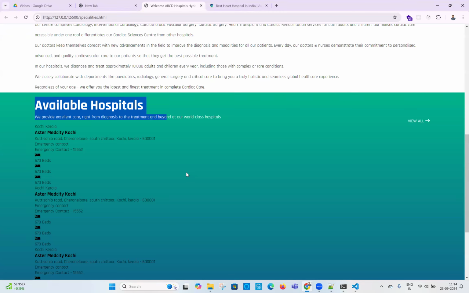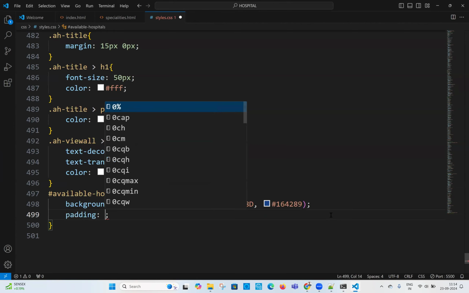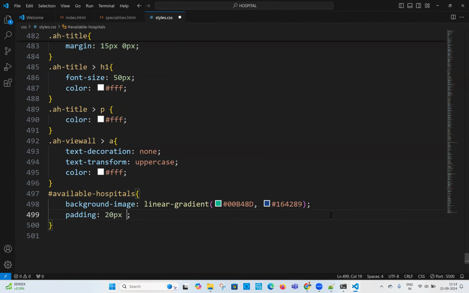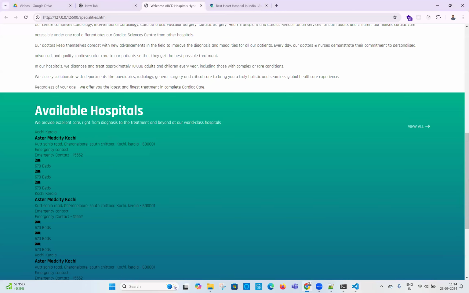Done. Now the next thing we need to, okay, still let us provide some good gap here. 1 minute, guys. Here I'm writing some padding. 20 pixels top bottom, left right 0 pixels only, then you will get more gap on top and bottom. Okay, so this is fine to see.